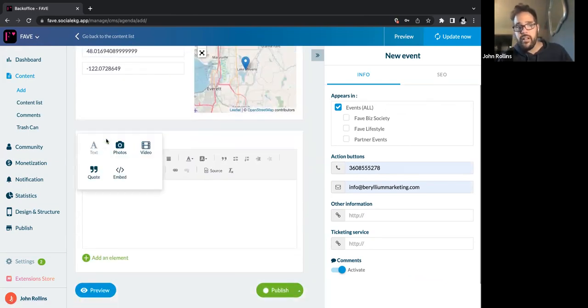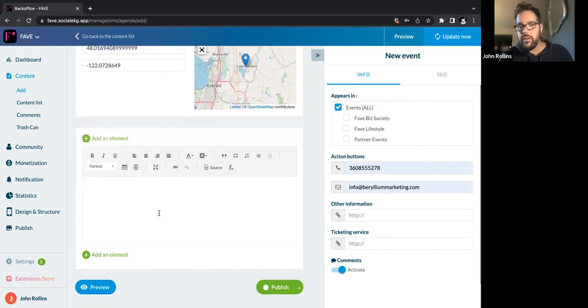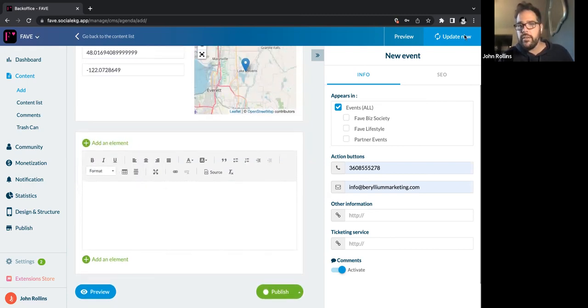Same setup here. You can add an element, picture, videos, whatever else you want to. And then on this other side is the same thing. It's going to be in all the events as a default. But if it's a lifestyle event, you can just click there and put it in lifestyle. If you want it to be Fave Business Society, or if it's a Business Society one only, or if it's a partner event, you can just tag it as such, and then it will go into that section under the event. So let's do this one as a partner event.